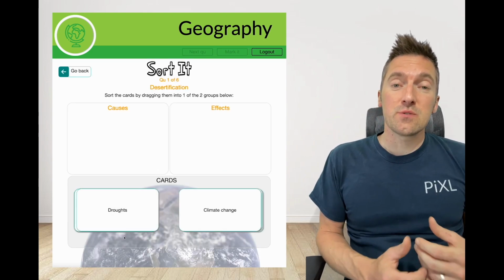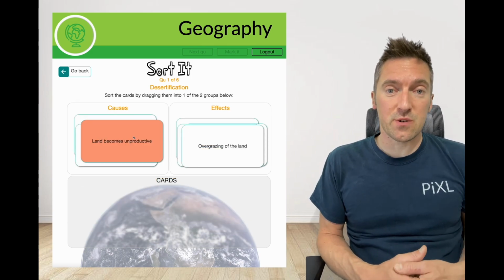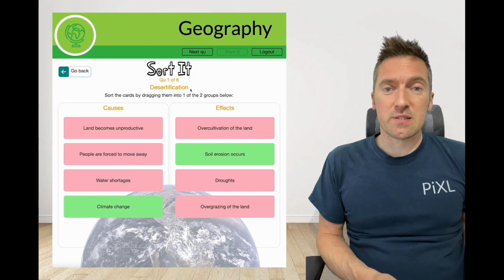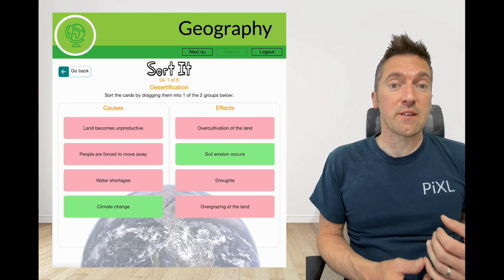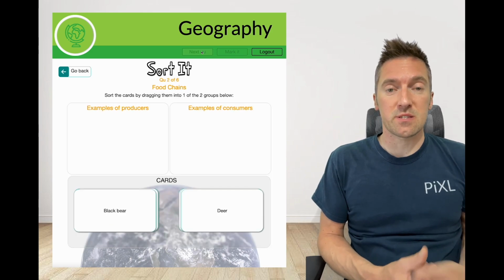With Sort It, students are given a range of cards that they need to simply drag and drop into one of two categories. At the end of the sorting activity, students are shown the cards that they have correctly placed before moving on to the next sorting activity under the same topic.